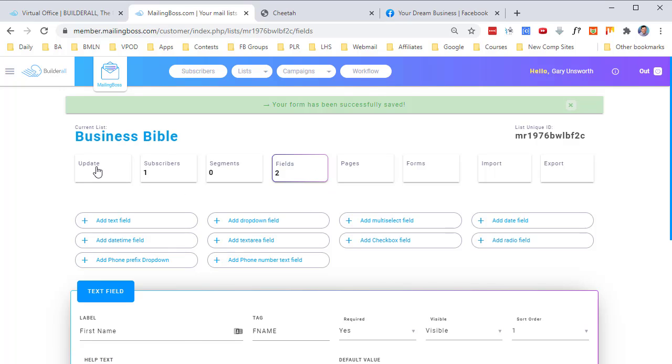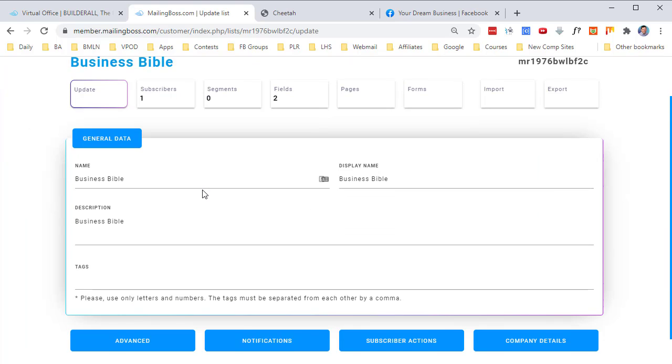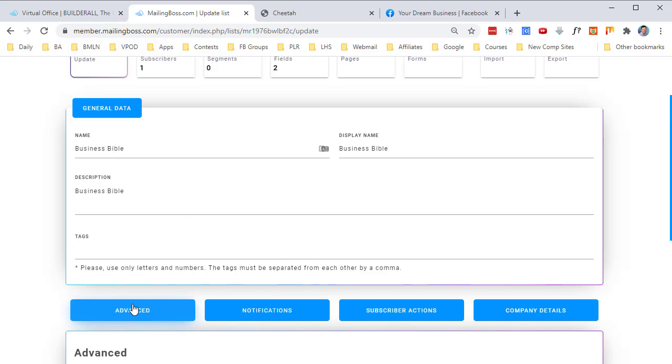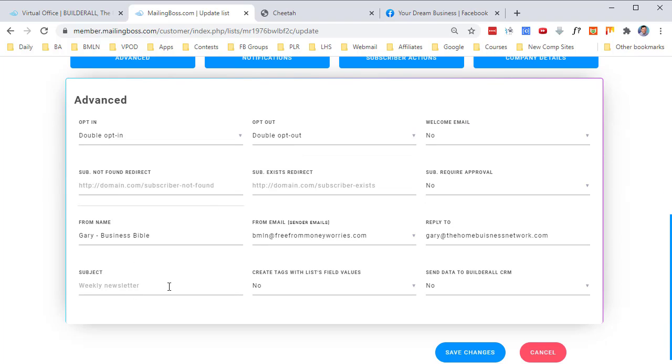The next thing we want to do is come across to the update. And we just want to scroll down. We can add some tags here, but we're not going to bother. We click on Advanced. We just scroll down here now. It's telling us it's a double opt-in, which is what we want at the minute. It will allow you to do a single opt-in, but you do have to get approval for that.